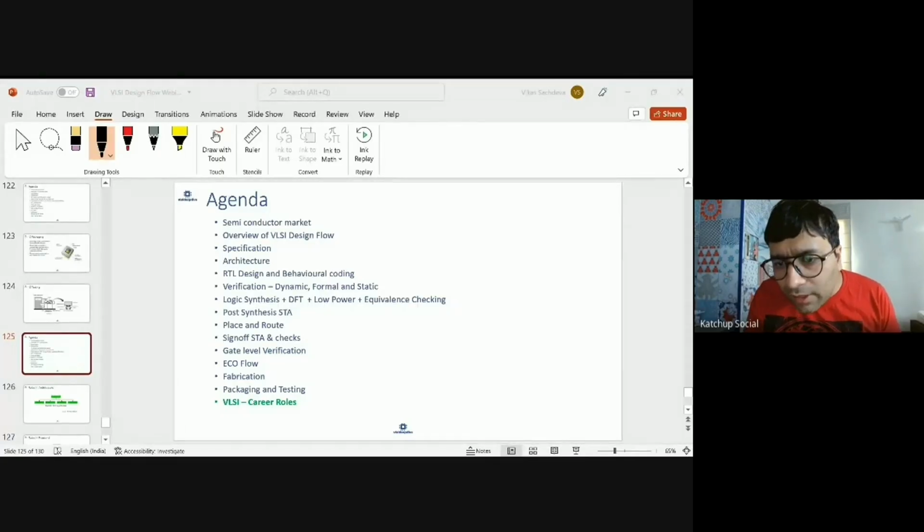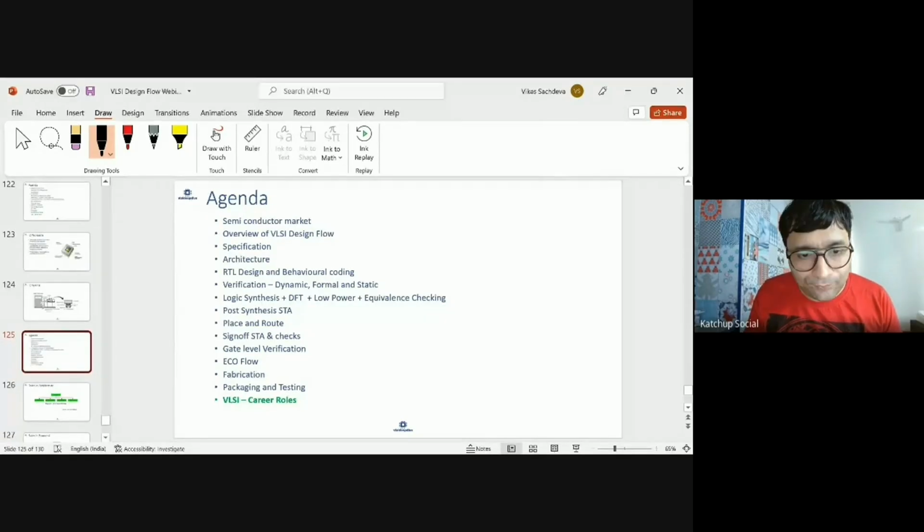There is a question: what are DFM checks? These are design for manufacturing checks. These are the checks given by your foundry. You should run these checks before you can fabricate your chip.